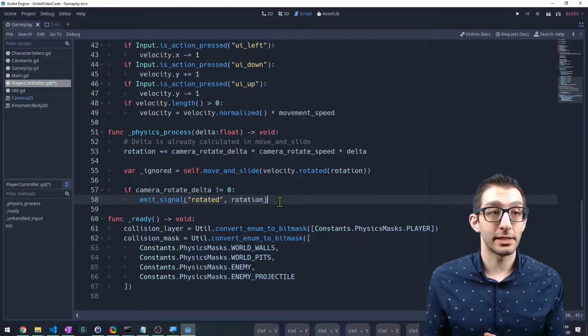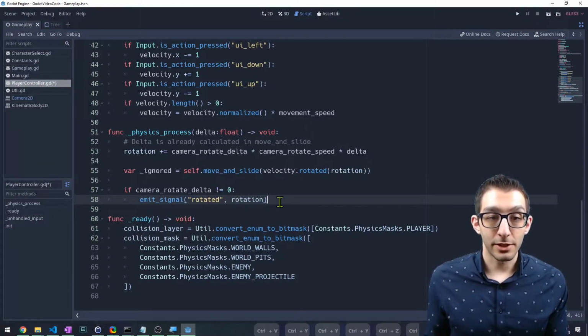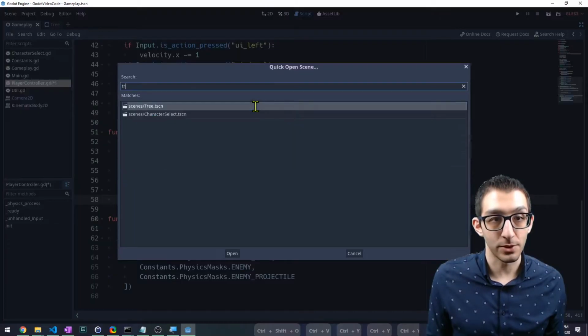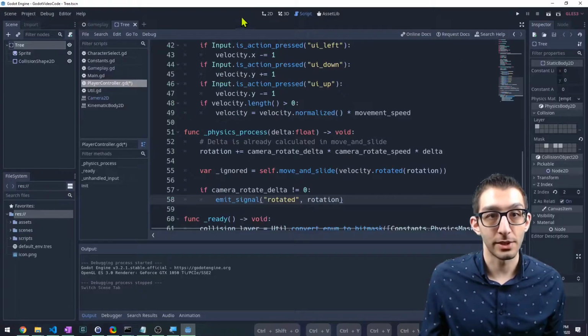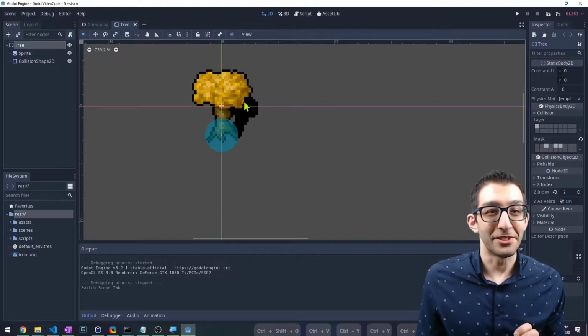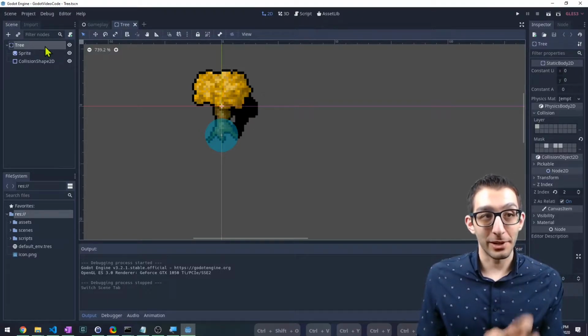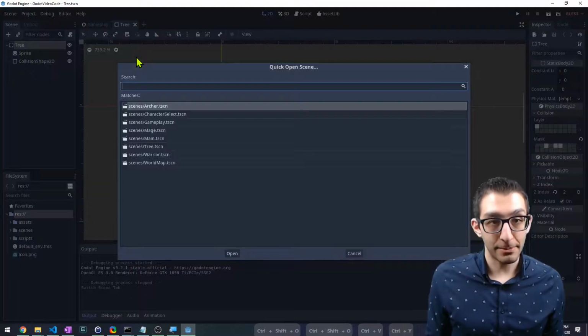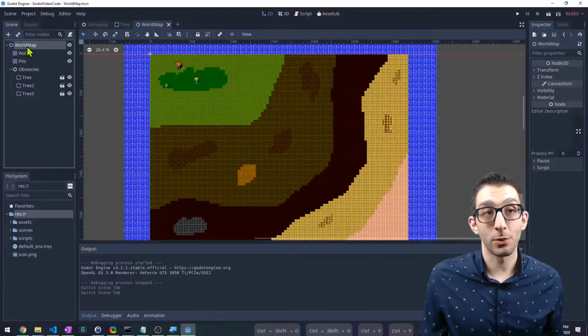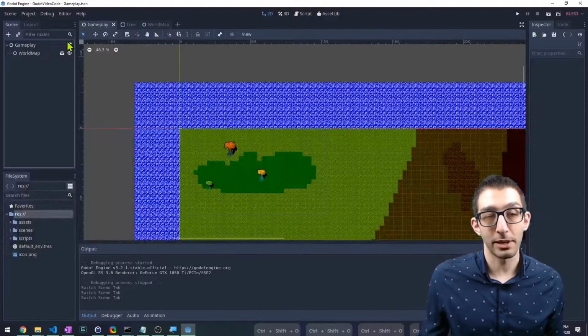Now, who should listen to this signal? Well, it's got to be something with a script, and it could really be anything that is at the tree level or higher. And by tree here, I mean the actual scene tree. So this kind of tree, not the scene tree. It's very confusing. So we could put a script on this tree. We could put a script on the parent of tree, which is technically obstacles. We could put it on world map. We could put it on gameplay, or we could put it on main.